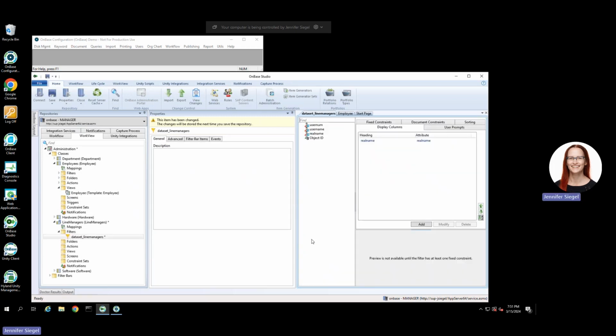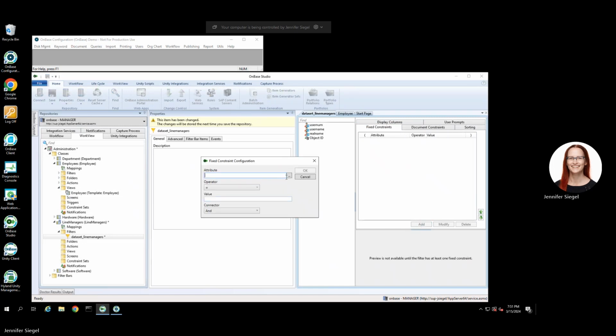Now, since I said I wanted this data set to be a dynamic list of current managers, I need to add a fixed constraint limiting the return values to the members of my line managers user group. I want to point to user num in this case. And group.